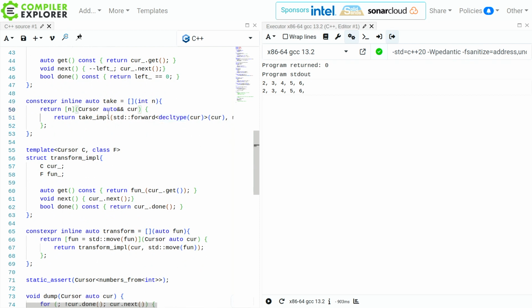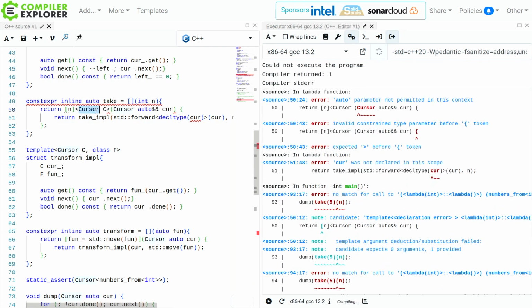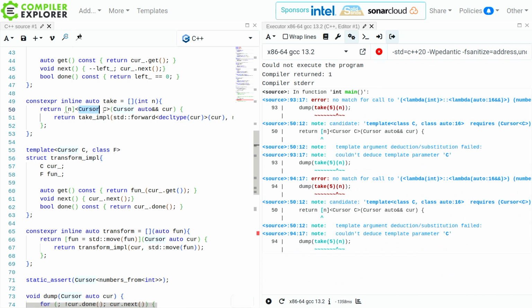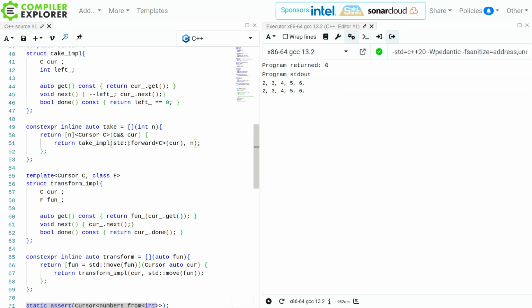There's an alternative which makes this pattern a bit nicer now, so we can actually put here a template parameter like this. We say template parameter, which is a cursor, we call it C, and then we put C here. We don't have to write decltype here. But still not working. So what are we doing?